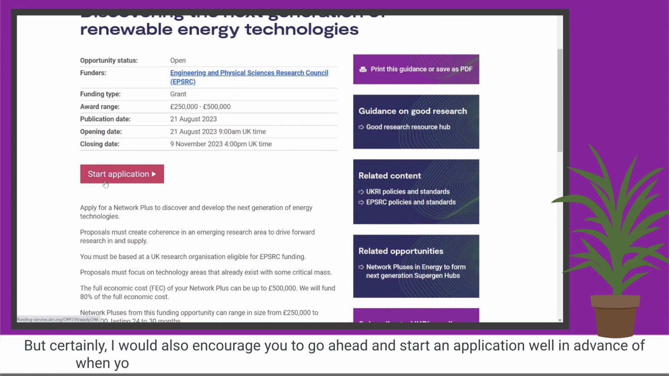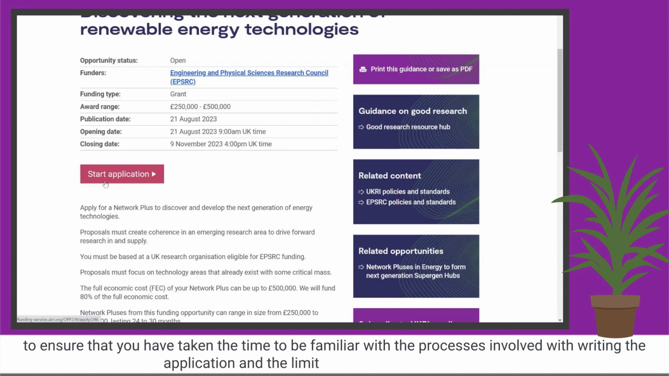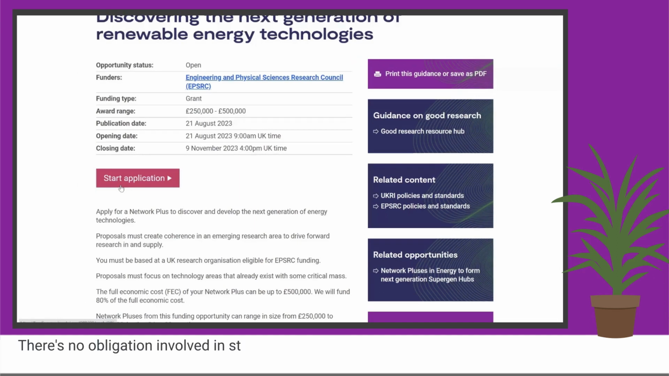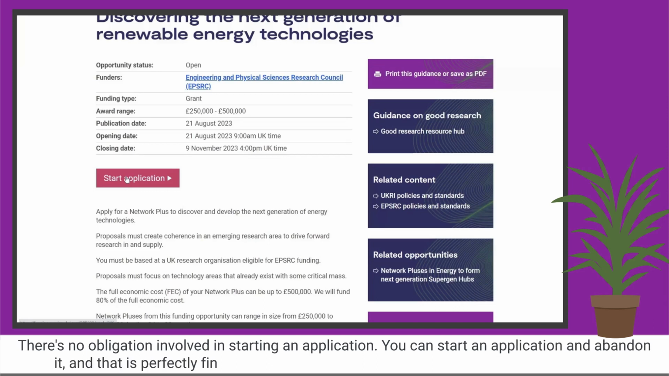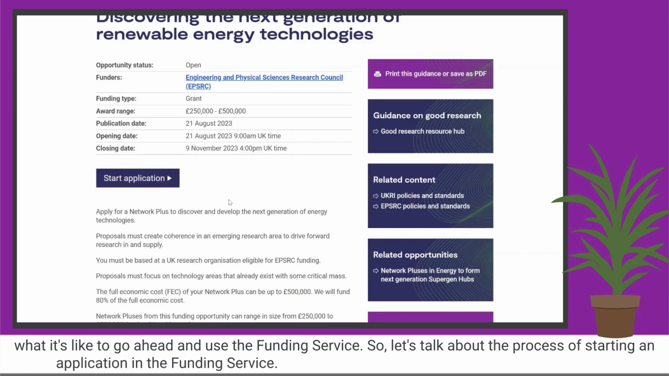But certainly I would also encourage you to go ahead and start an application well in advance of when you expect to submit your application, and well in advance of the deadline, to ensure that you have taken the time to be familiar with the processes involved with writing the application and the limits of the system and so forth. There's no obligation involved in starting an application. You can start an application and abandon it, and that is perfectly fine. But you will learn a lot by starting an application and seeing what it's like to go ahead and use the funding service. So let's talk about now the process of starting an application in the funding service.